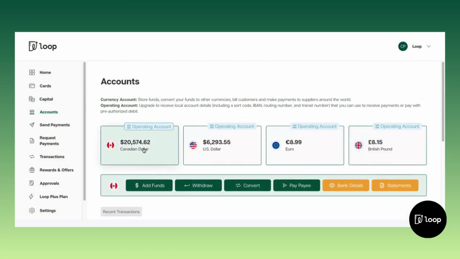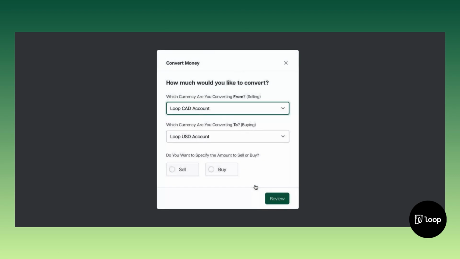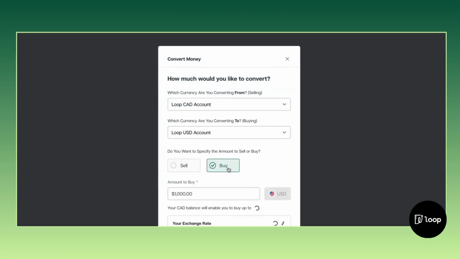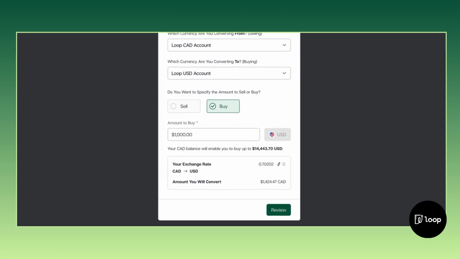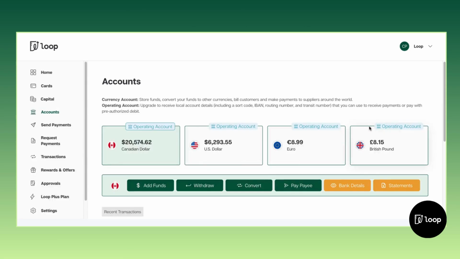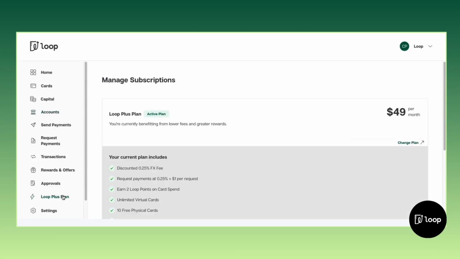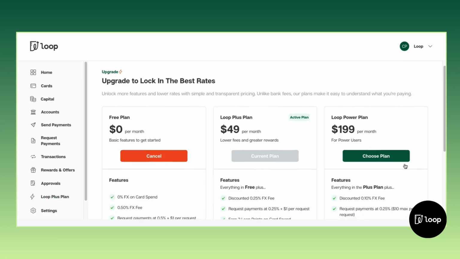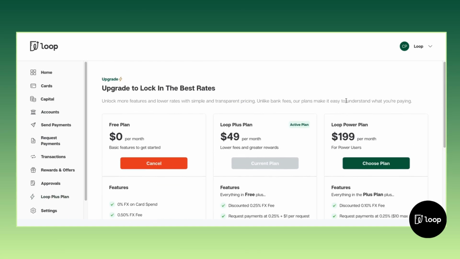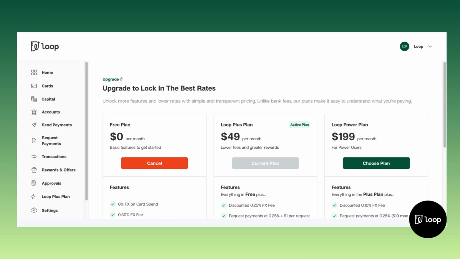You can convert currencies directly through your Loop account. One of Loop's standout features is our competitive FX rates, which you can view through the conversion modal on the Accounts page. Loop offers 3 subscription plans, each with its own preferred FX rate. You can compare plans via the Upgrade tab.